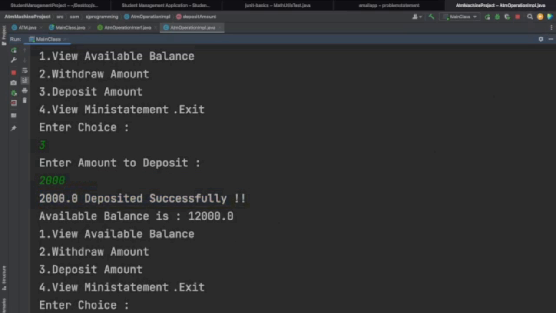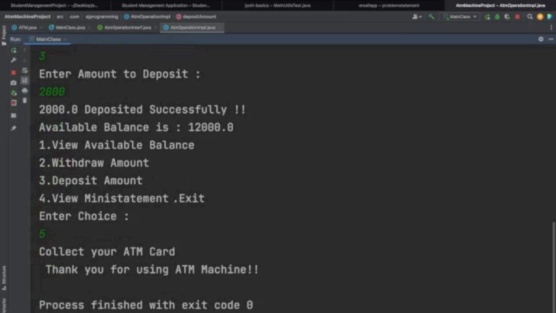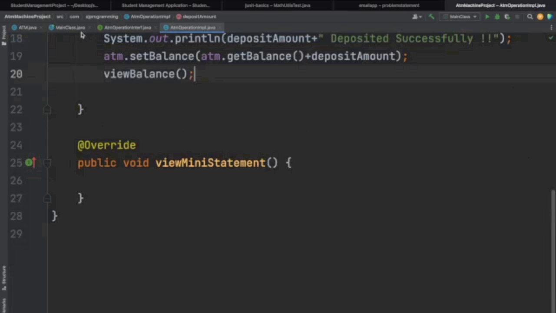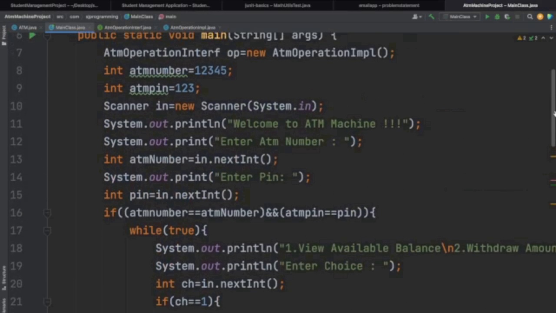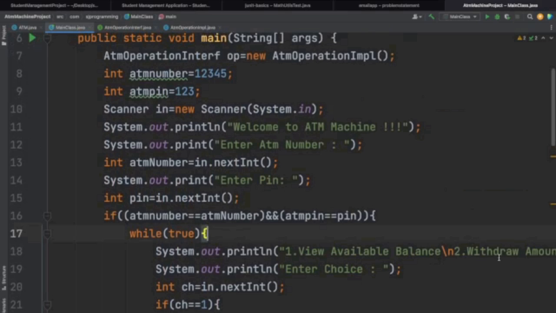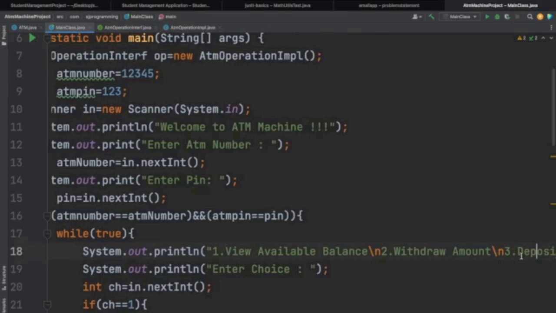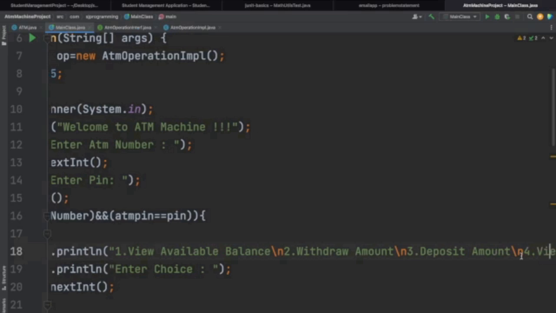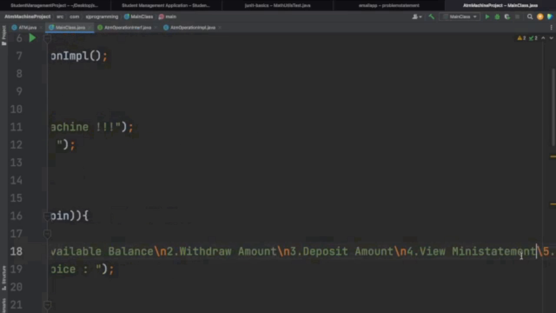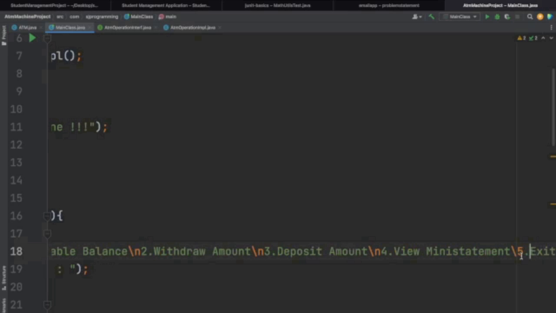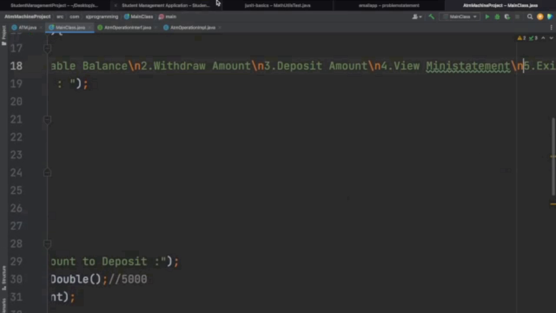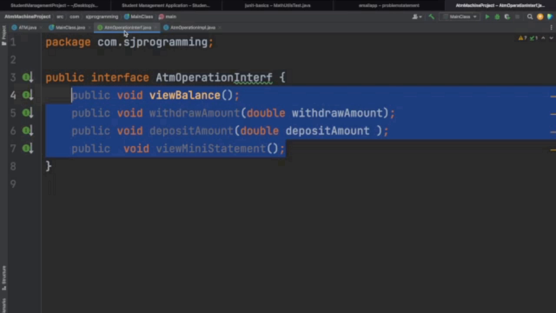Okay, now let's exit from the application. Here we are getting a message. I think we have missed entering the choice as 5 here in our main class. Here is deposit, then the fourth is to view the mini statement, and here we have to write a newline. Okay, fine. Now we are done with view balance and deposit amount.